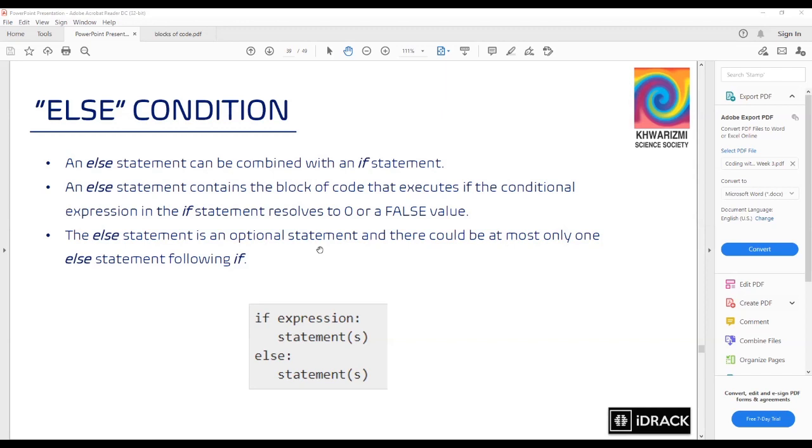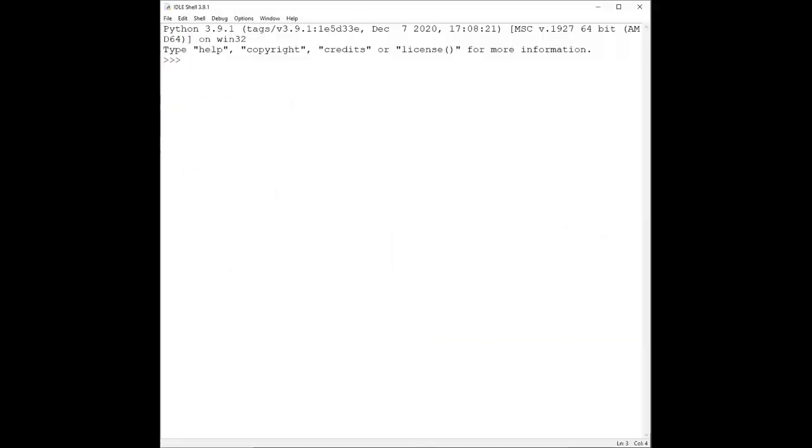I'm going to share the shell now. And I also need to share the script.